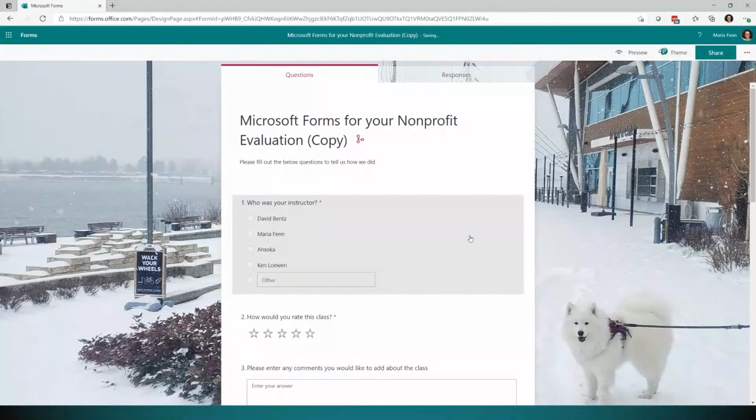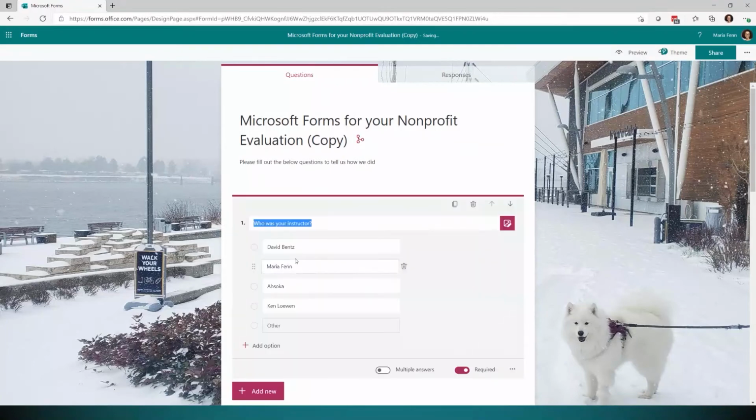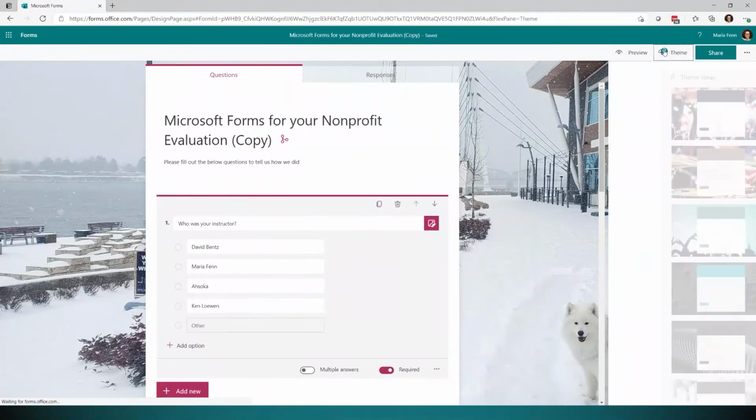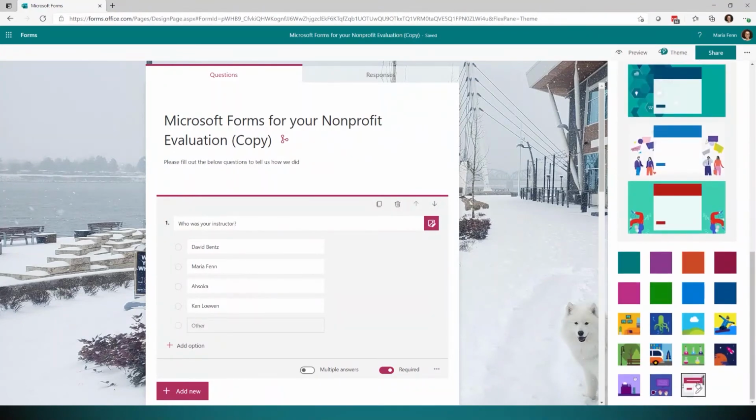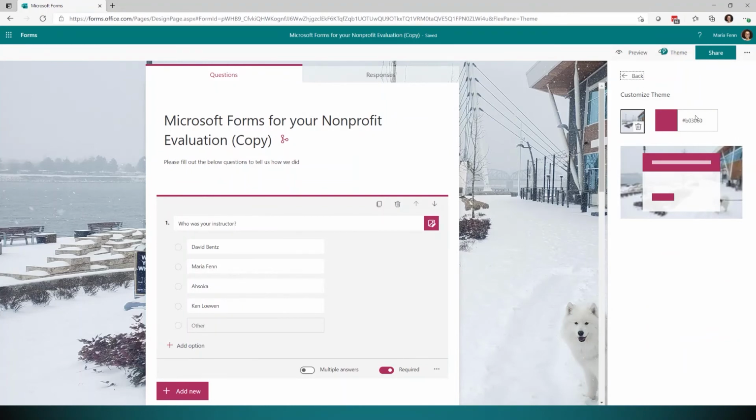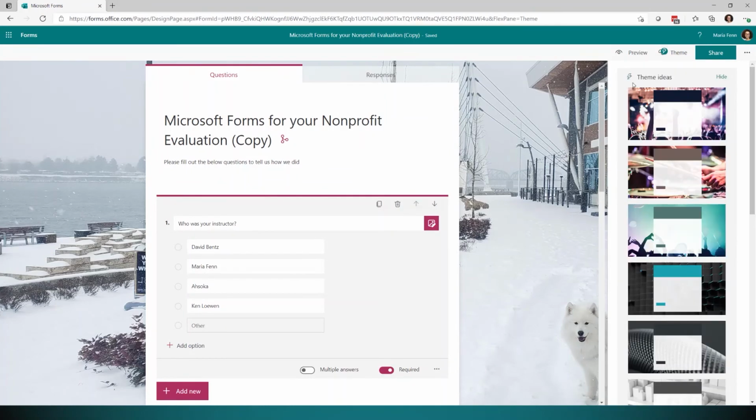And there we have it. Now I can start making adjustments. I can switch out instructors, I can change the theme color, I can go in and scroll down, click the little customize button. I can start changing the color here, I can change the picture, I can do whatever is needed to get my form up and running and share it with other people.